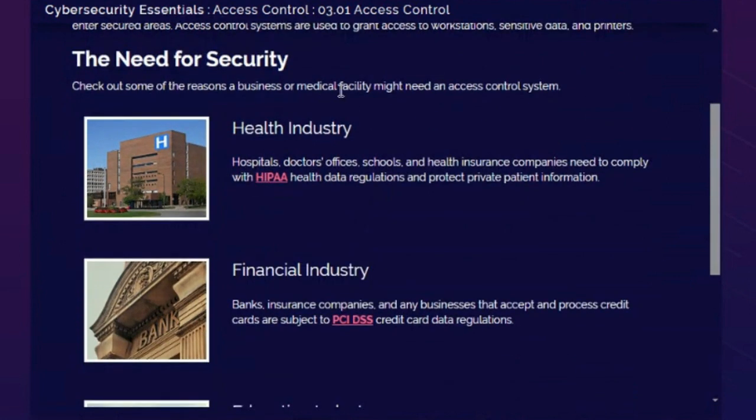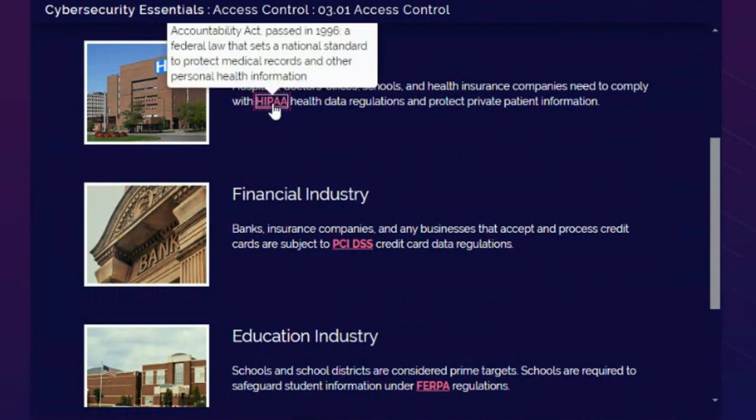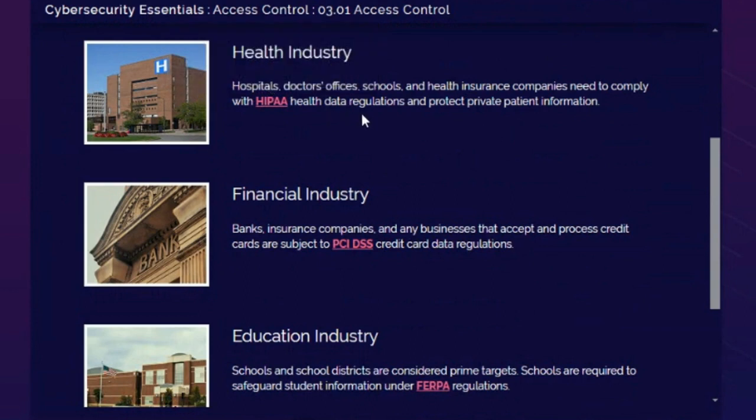Check out some of the reasons a business or medical facility might need an access control system. To get onto the baby floor at the hospital, there's a security guard that has to open the door for you. It's locked. They have to hit a button to let you in because there's a lot of security with the baby stuff. Health industry, hospitals, doctors' offices, schools, and health insurance companies have to comply with HIPAA, a federal law passed in 1996 that sets the national standards on how to protect medical records and other information. HIPAA covers health data regulations and private patient information.